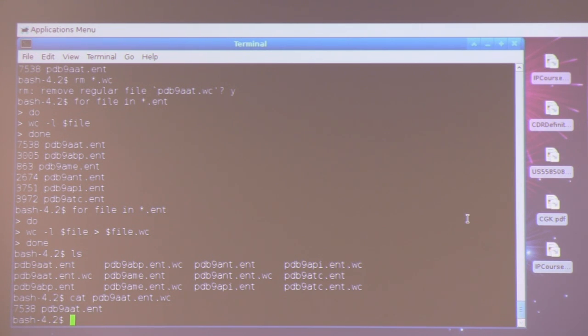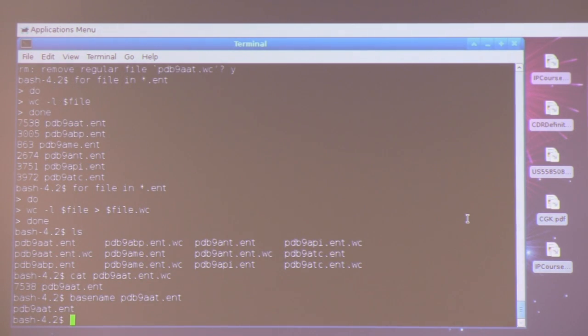That's not quite what we wanted, because we've got .ent.wc instead of just .wc. Doesn't particularly matter, as I said, extensions are arbitrary, but it's kind of nice to stick to a convention. So I'm going to introduce a rather useful little command here, which is basename. If I type basename pdb9AAT.ent, it doesn't do anything very exciting. It just replies with the name of the file.